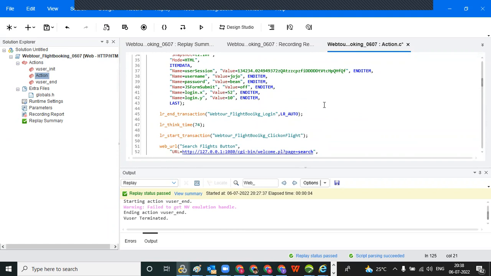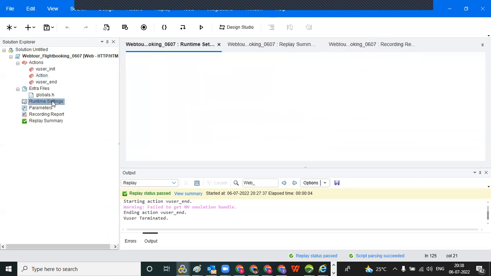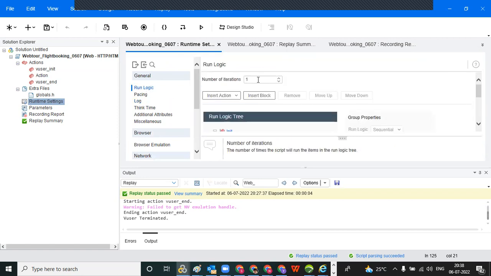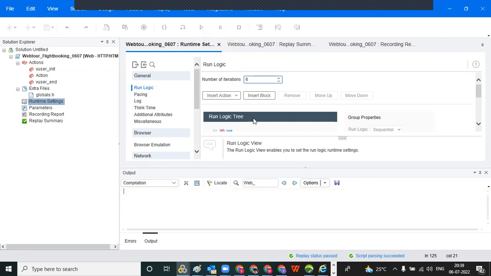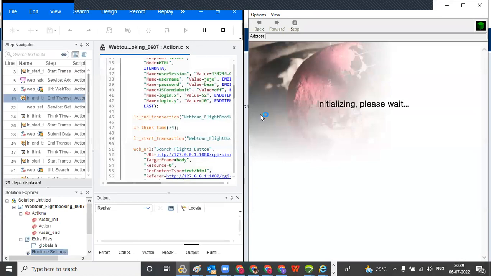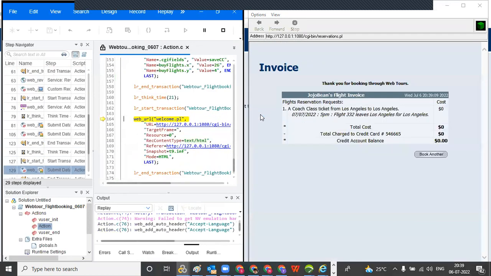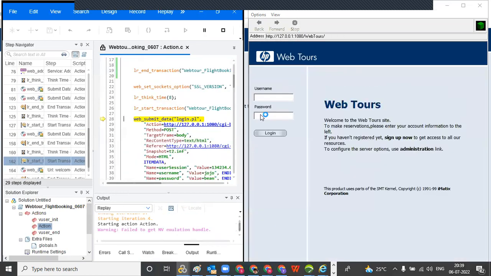So this is the way we record the script, and tomorrow onwards we'll start our scripting enhancements. As of now, you need to record and execute with multiple points of view. You can go to the runtime settings, and in the run logic, give the number of iterations, 5 or 6, you can give 6, and just execute. And you need to observe what functions will be generated. Tomorrow I will ask what functions you observed in the script.